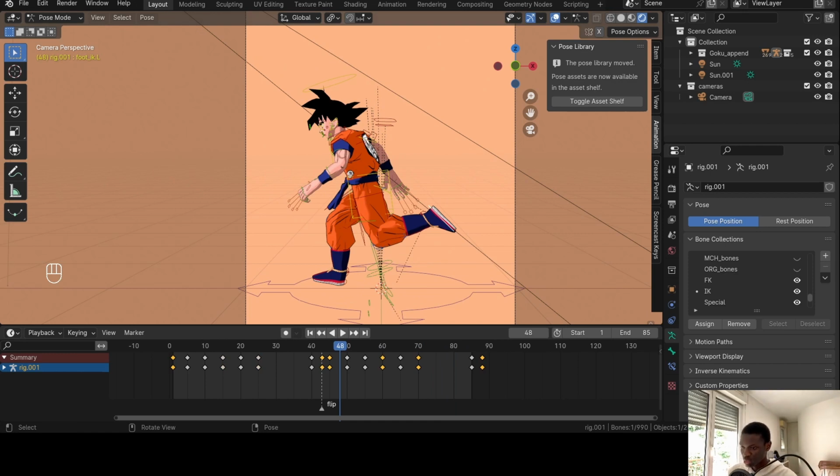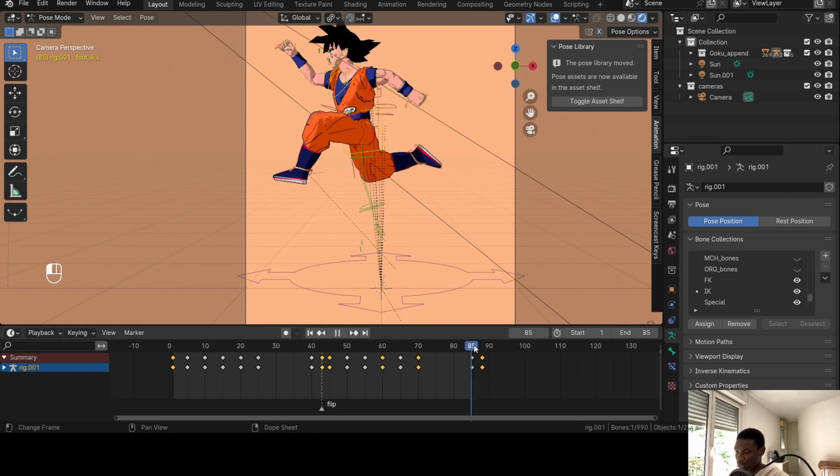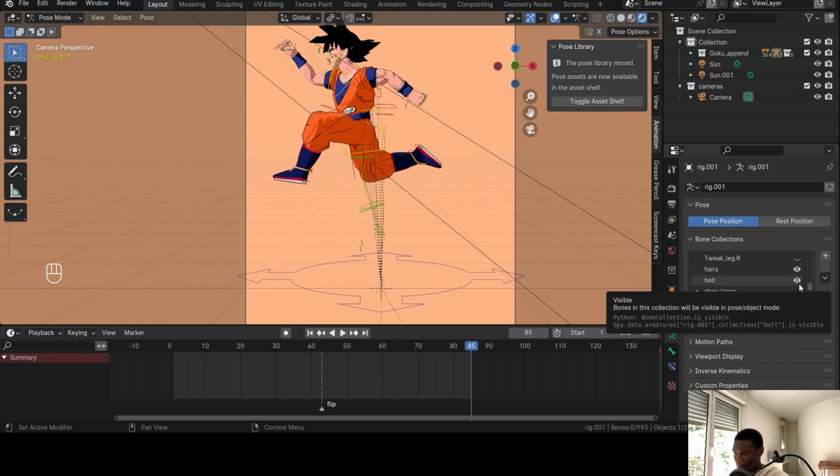Okay, so let's now add this as an action so we can repeat it. For that, I'm going to show all the bones involved so we don't miss any keyframe. I wish I could animate the shoelaces here for a bit of detail, but it's not really necessary. So we have everything, right?